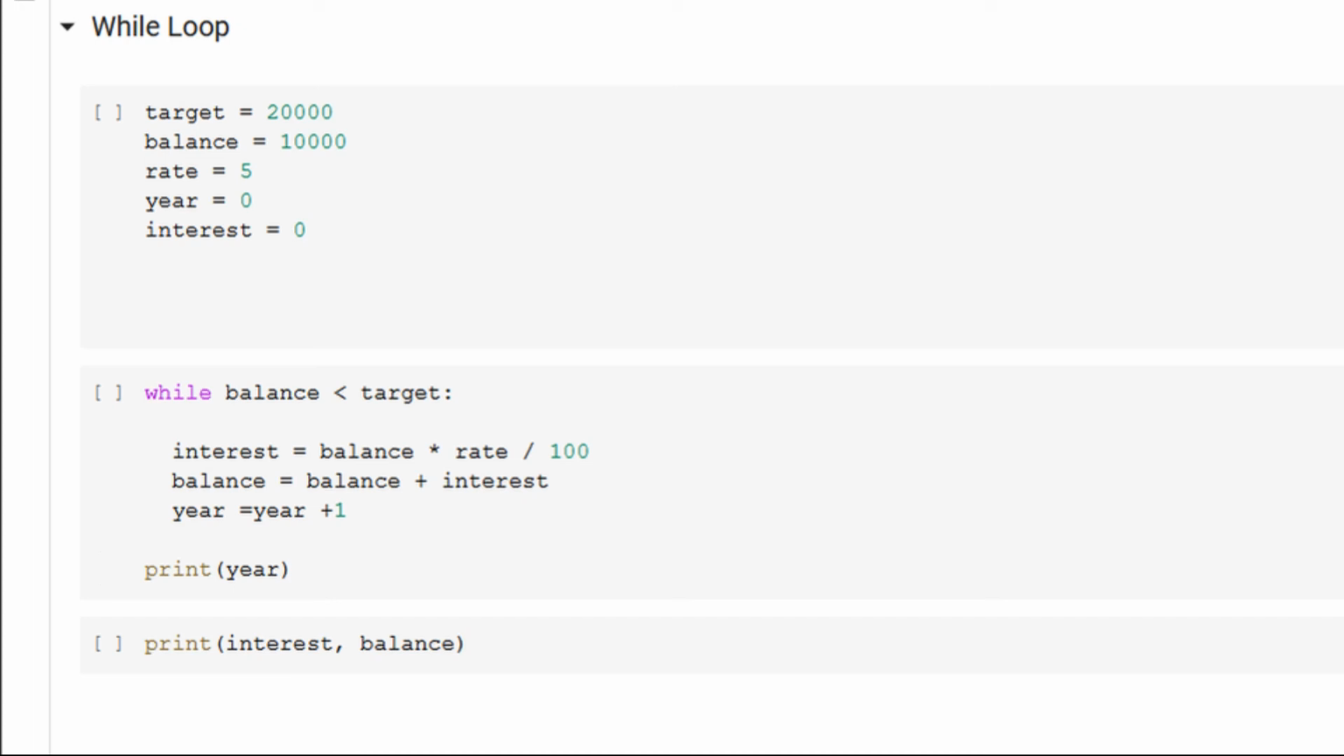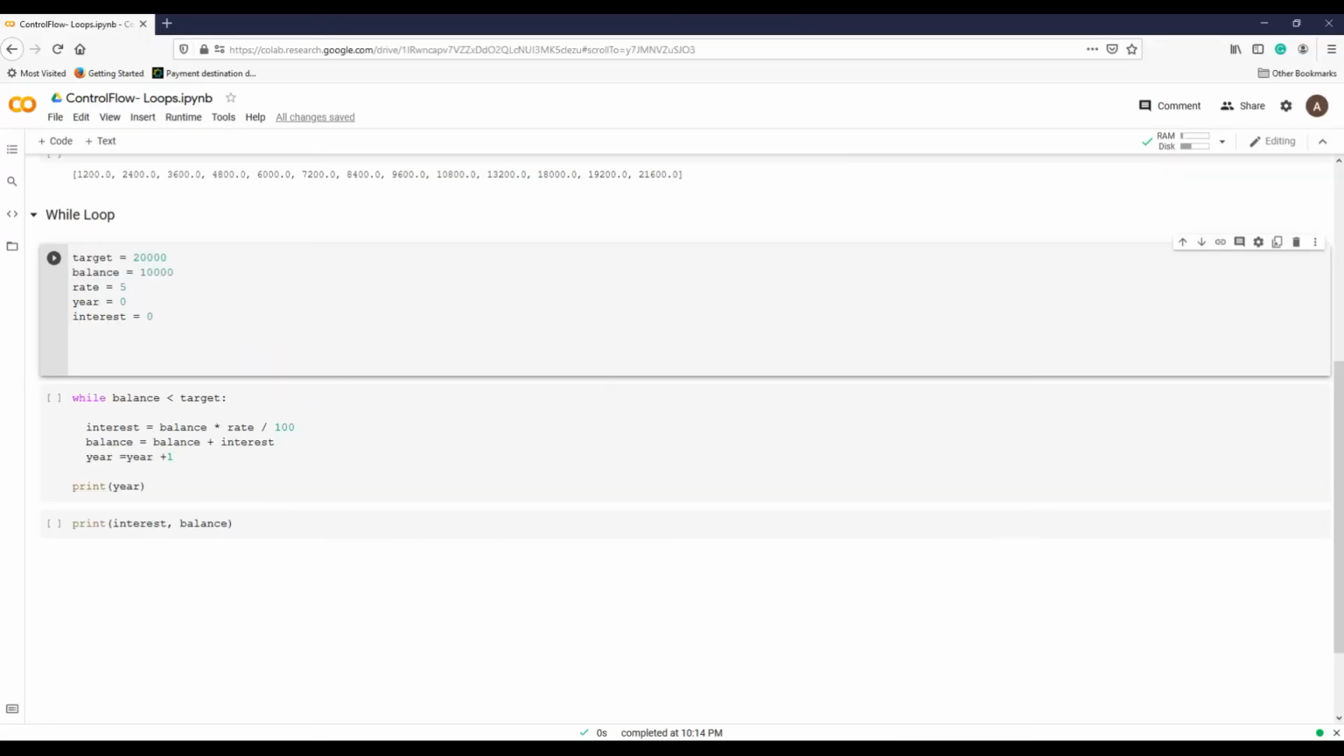Please remember, the indented body of the loop should modify at least one variable in the test condition. If the value of the test condition never changes, the result is an infinite loop. In our example, the loop body increased the value of the balance variable until it becomes higher than the target value and resulted in the test condition being false.